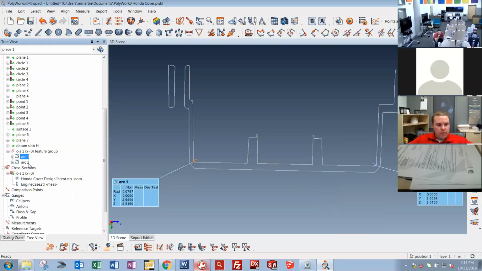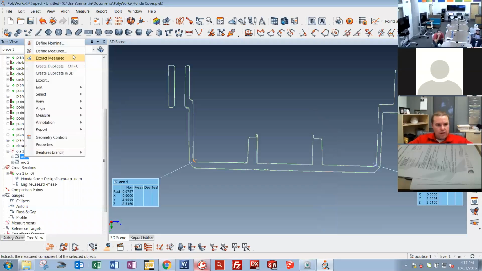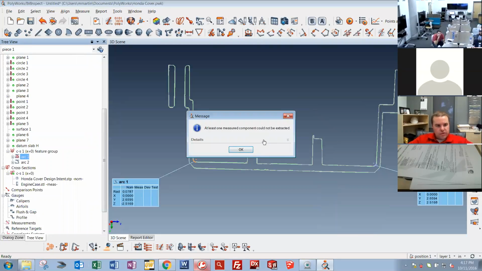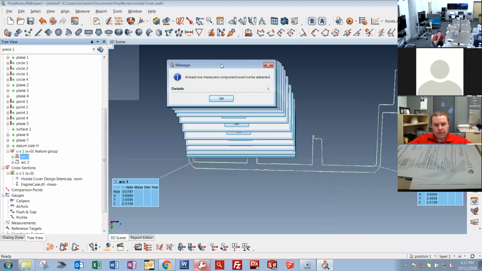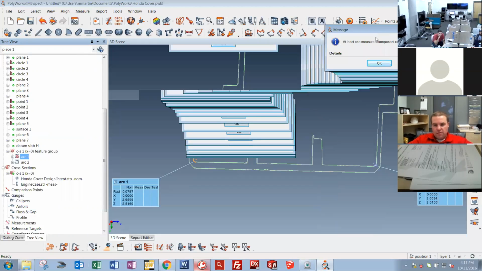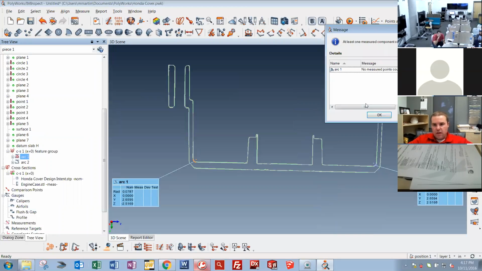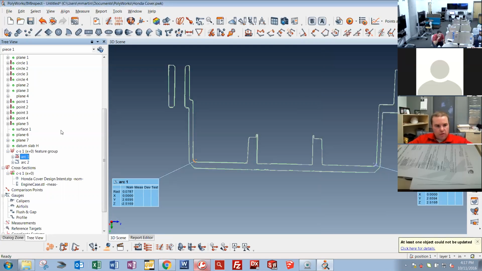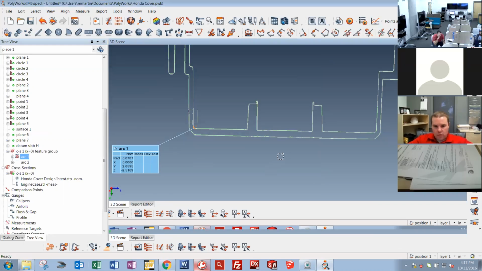All right, go ahead and turn the measured back on, then we'll right click and extract the measured. You'll end up getting this message saying it can't extract: no measured data points could be found in the current extraction parameters. So we'll go in here and investigate why this is not wanting to extract.